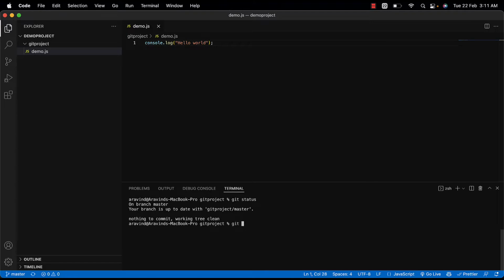Before that, git branch is a command which shows all the branches that are available. If you run that command, we can see that we right now have the master branch, which is basically the original branch, and you can see it's highlighted with an asterisk and green color, which basically means that we are right now on the master branch.